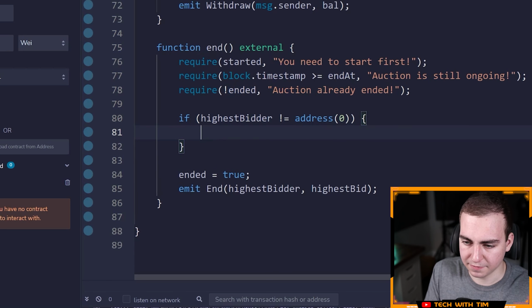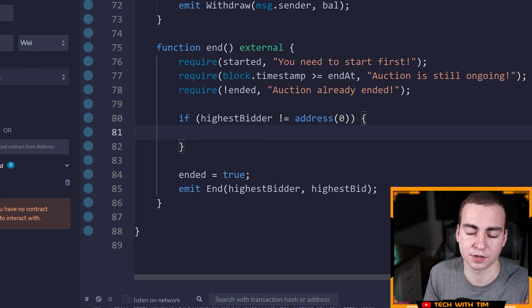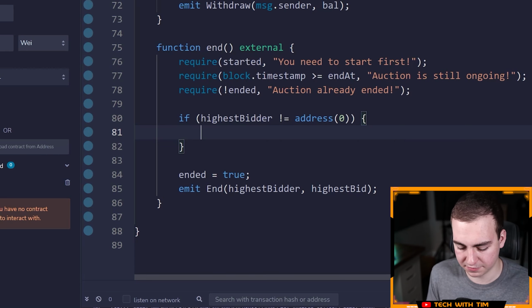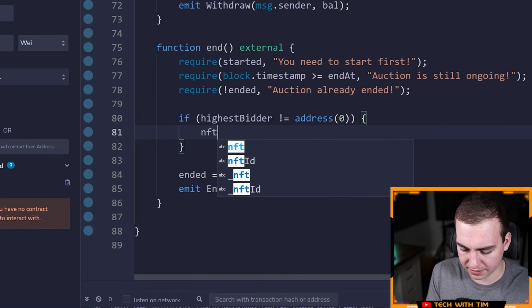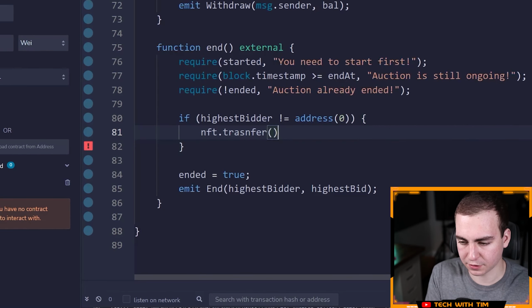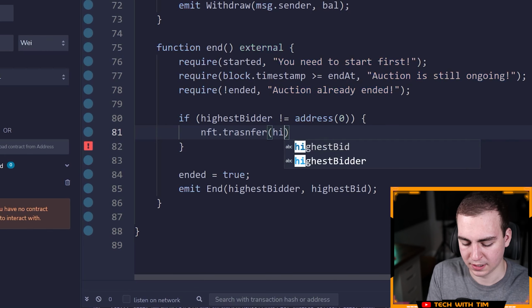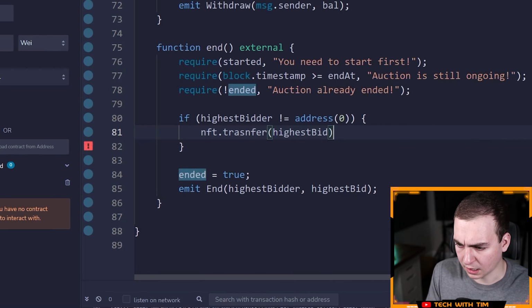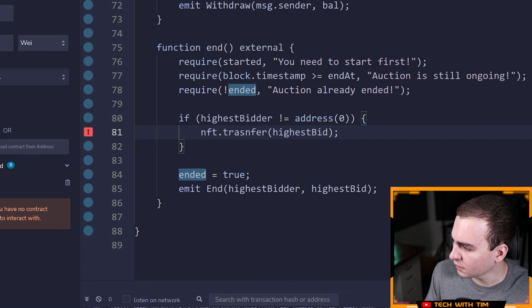So anyways, we're going to say if this is the case, then that means we're going to take whatever the highest bid was and transfer that to ourselves. And then we are going to transfer the NFT to whoever won the NFT. So I'm going to say NFT dot transfer, and then we're going to transfer it to the highest bidder. I think that's all I need to put in here. Let me confirm that's correct.